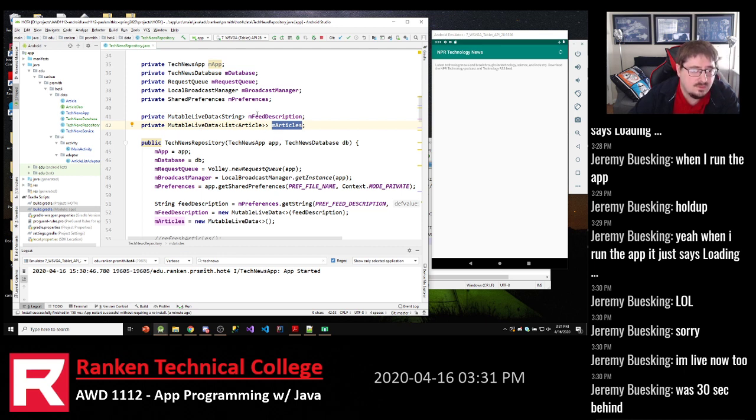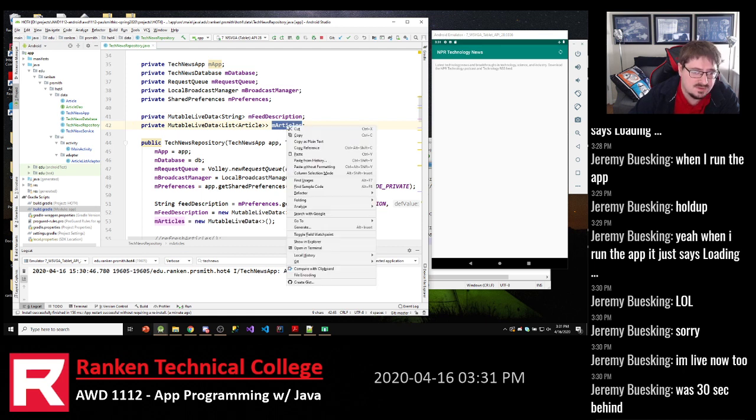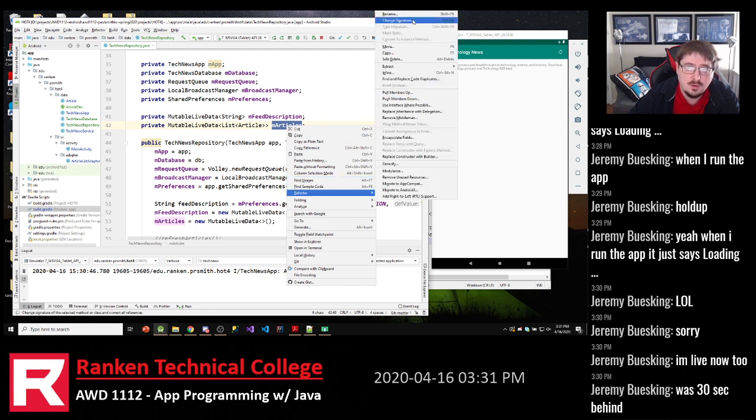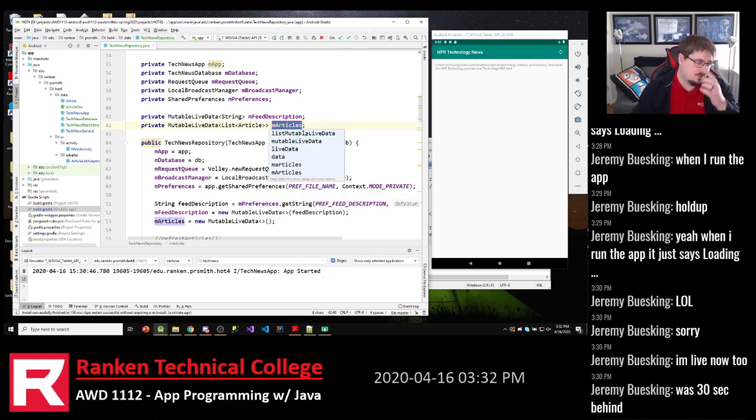So before I do that, I'm going to actually rename this live data object here. You want to make sure you right-click, refactor, rename as we do this. That will make sure that it gets changed everywhere in the file. Because I'm going to change this to be M network articles, because these are the articles that are pulled from the network.